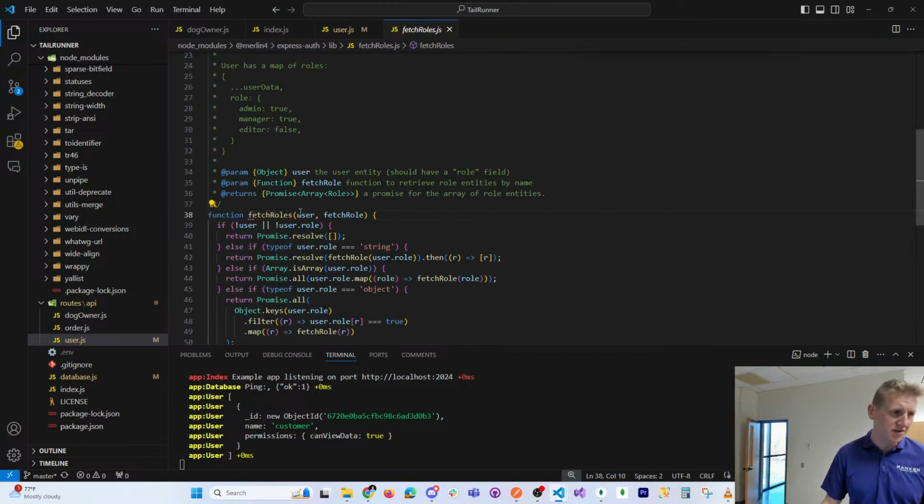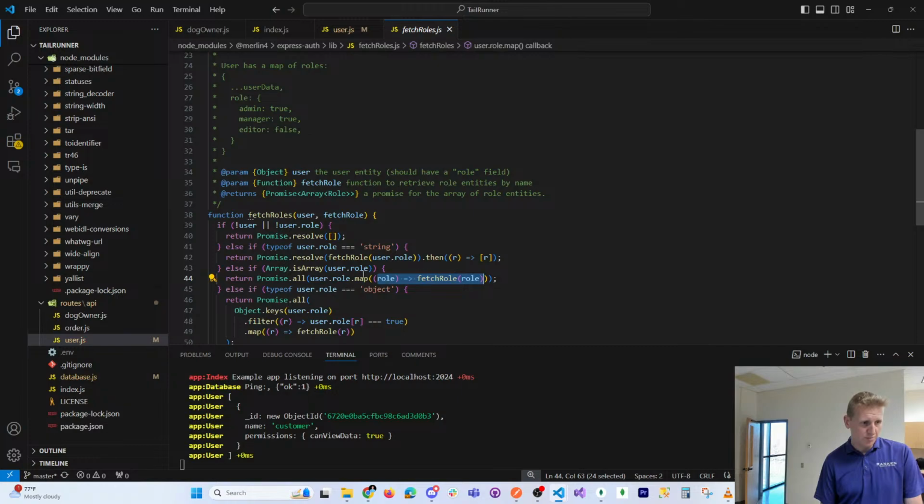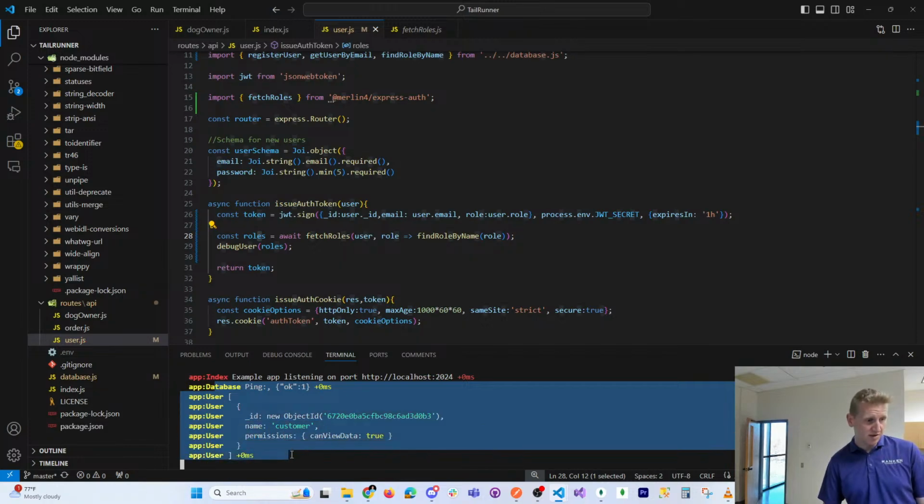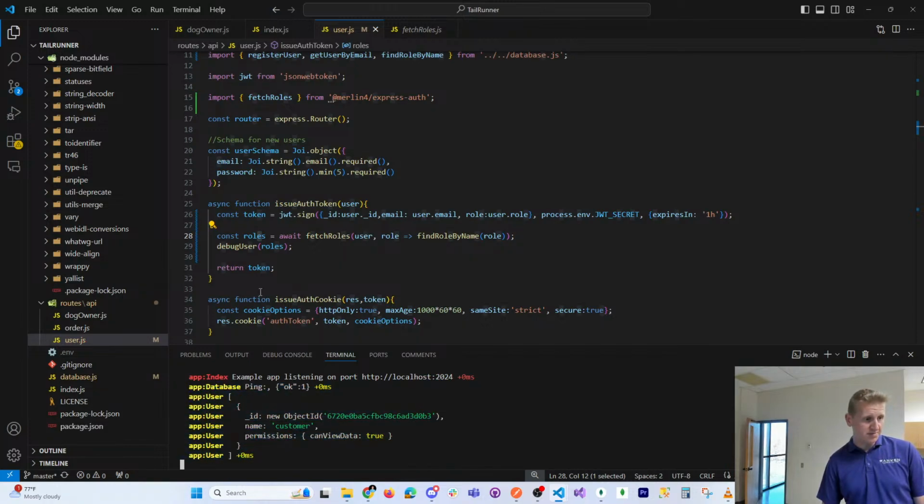This is a really interesting function because again, it takes a user and it takes a fetch role function. So we're passing a function to a function, right? And then you're able to loop over the user's role and actually call that function right here. Nonetheless, our roles are an array of objects being returned here properly, and we are getting our roles.